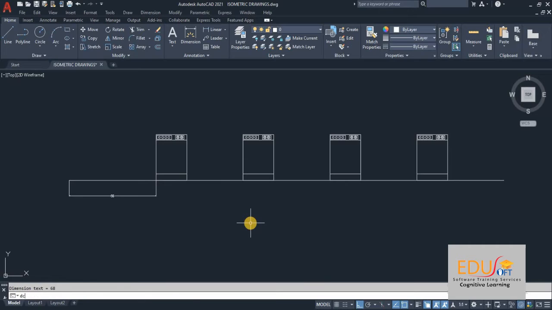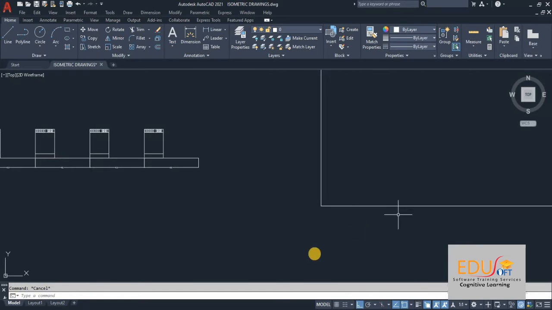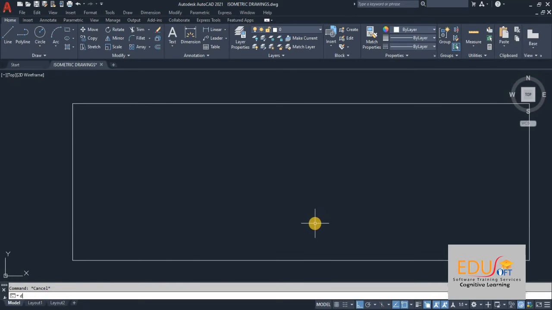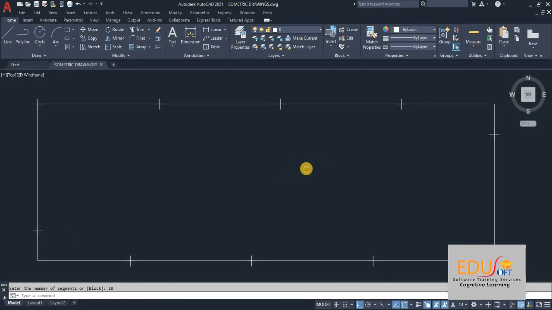We take continuous dimensioning. So this is how the divide command works. The same can be used on polylines also, like on this triangle you can use the command divide. We will do divide. I want to divide this object into 10 equal parts. See, the distance between each point will be the same.